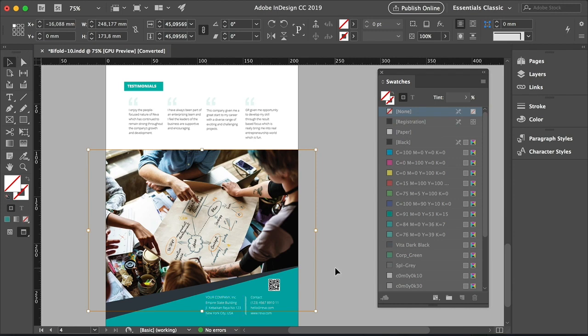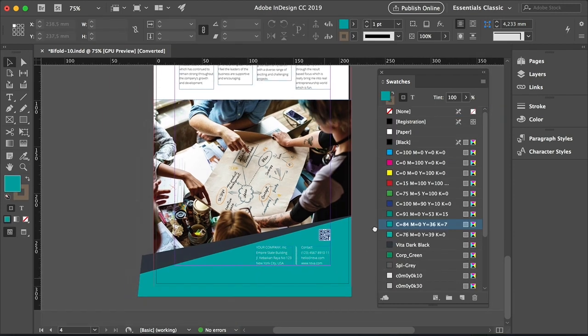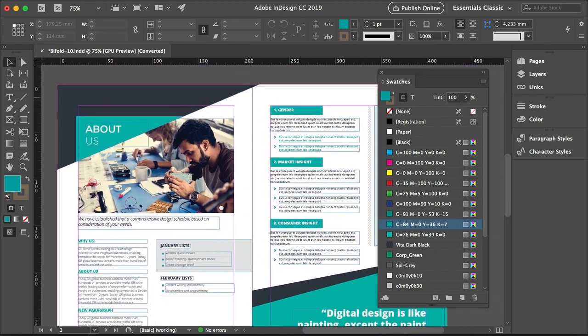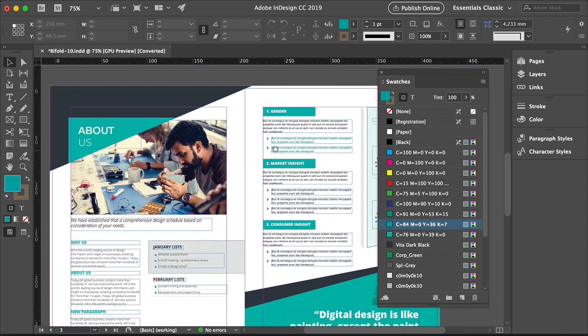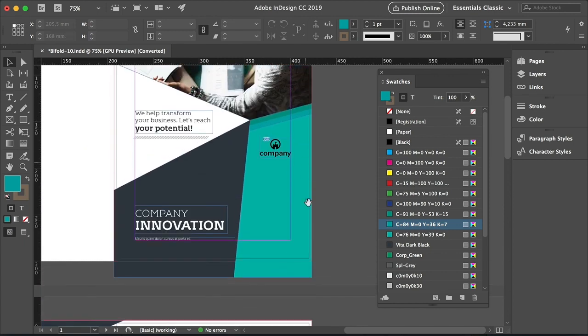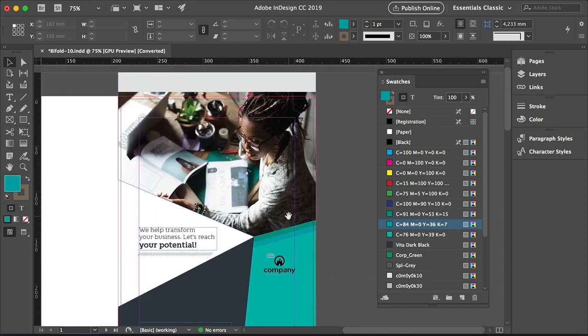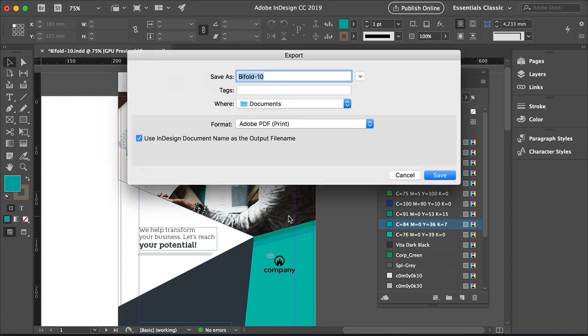Now it's time to export the file. So let's check the bleeds and make sure that all of the objects are meeting the bleed mark here, so we don't have any mistakes when printing. So we can see that everything is over the bleeds. Press command E to export and find where you want to save your file.